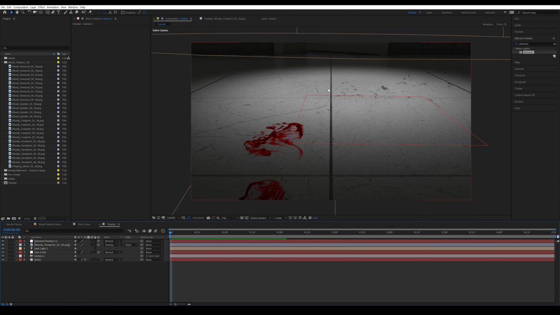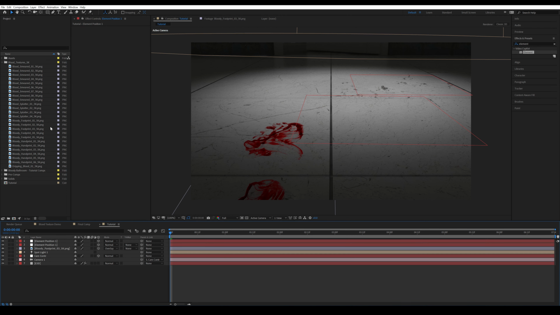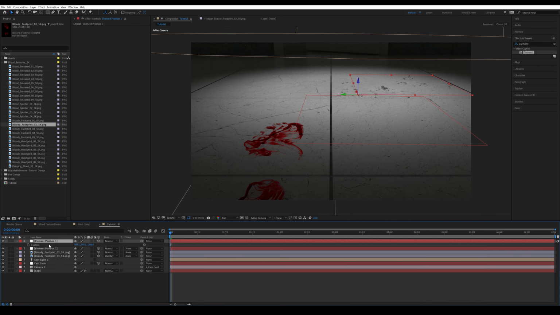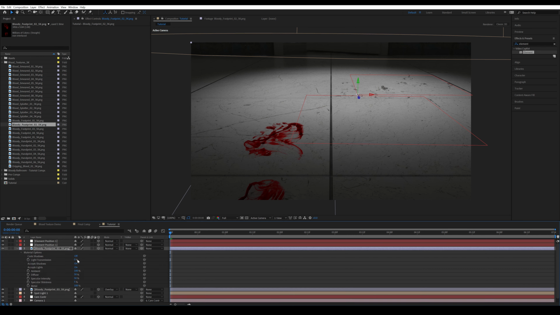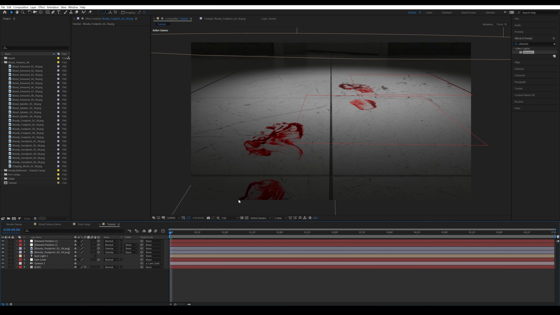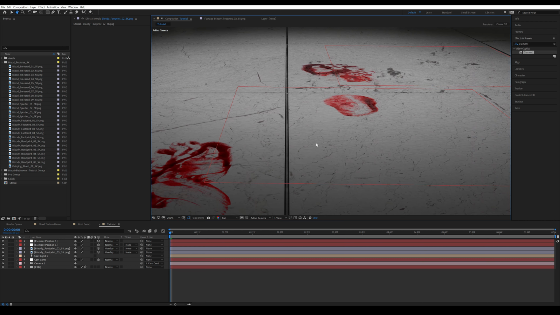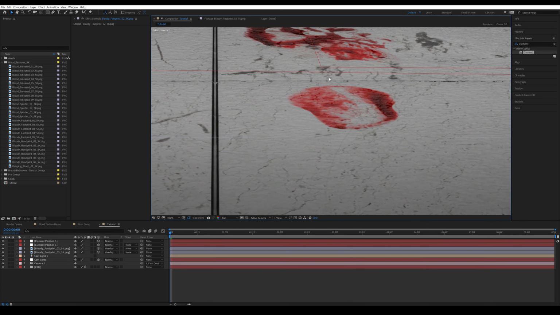Alright, and now I'm going to use the same technique to add the rest of the blood elements. You can see by changing the blending mode to overlay, it interacts with the light much better. And as you can see, it almost creates a three-dimensional depth, having a lot of detail retained on the assets.